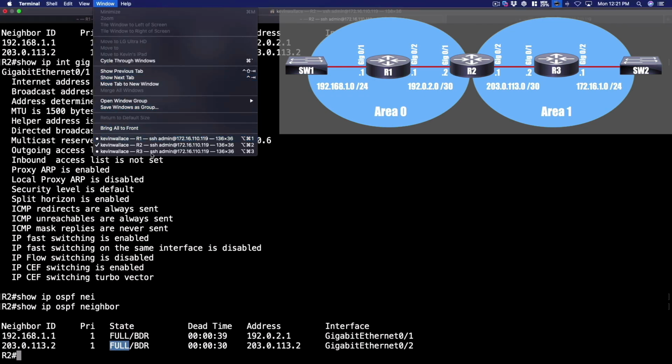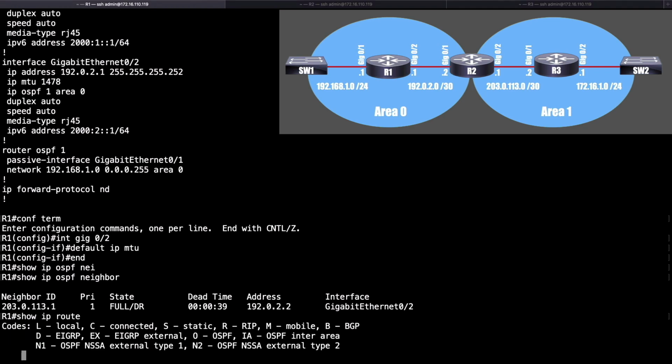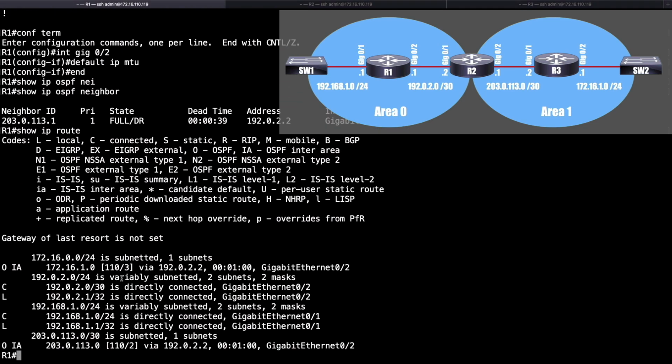Let's go back to R1 and make sure that I have full visibility throughout the network. I should have learned about two routes via OSPF. I should have learned about the 203.0.113.0/30 network between R2 and R3. And I should have learned about the 172.16.1.0/24 network off of R3 going over to SW2. Let's confirm that. Let's do a show IP route. Great news. We have indeed learned about those two networks. And we see the IA code that indicates that they live in a different area. That's because we're currently in area 0, while those two networks, they live in area 1.